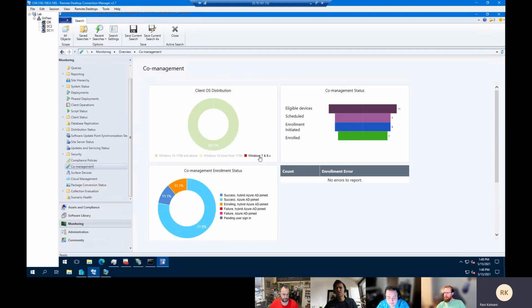So I don't have any Windows 7. I used to have some Windows 7 devices in here, just to show this, but they've now been removed because Windows 7 is not supported anymore by Microsoft. Windows 10 versions lower than 1709 are not eligible either, and then these are the eligible ones. So in my lab, I've got 11 devices, all of them eligible.